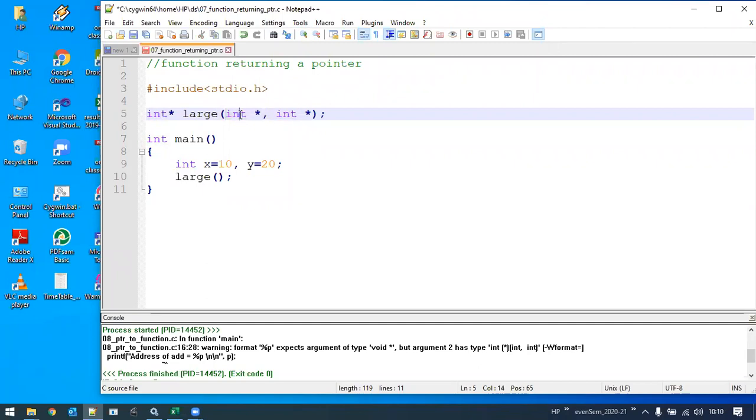It is taking two integer pointers. What does a pointer store? The address of another variable. Now I need to pass two parameters here. Can you tell me what could be those two parameters? Shall I pass it as x comma y?